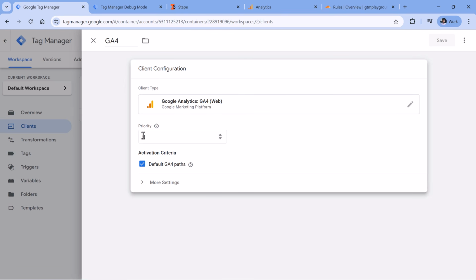Here you can control the priority. This is useful if you have, for example, multiple clients that can claim the same request, and then in that case, the client with a higher priority would claim that request. Also, this checkbox is responsible for picking up all the requests related to Google Analytics, and there are various paths, for example, G/collect, R/collect, and so on. So if you keep this checkbox enabled, then this client will be able to accept and process various incoming requests related to Google Analytics. Long story short, in many cases, you won't need to change anything here, and this checkbox should remain enabled.